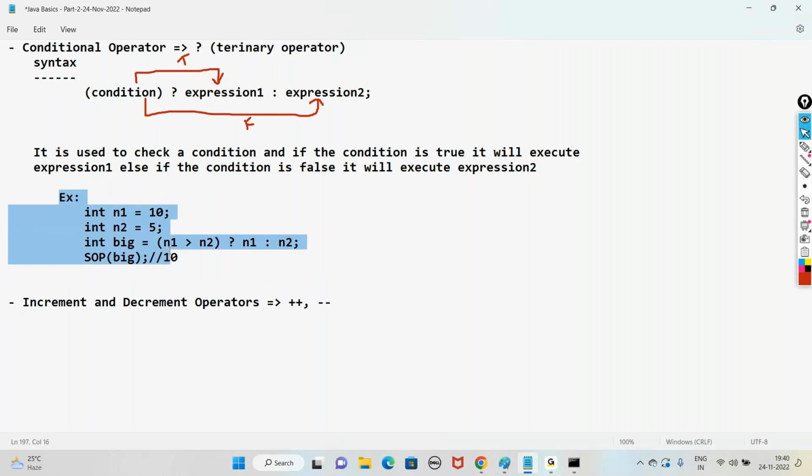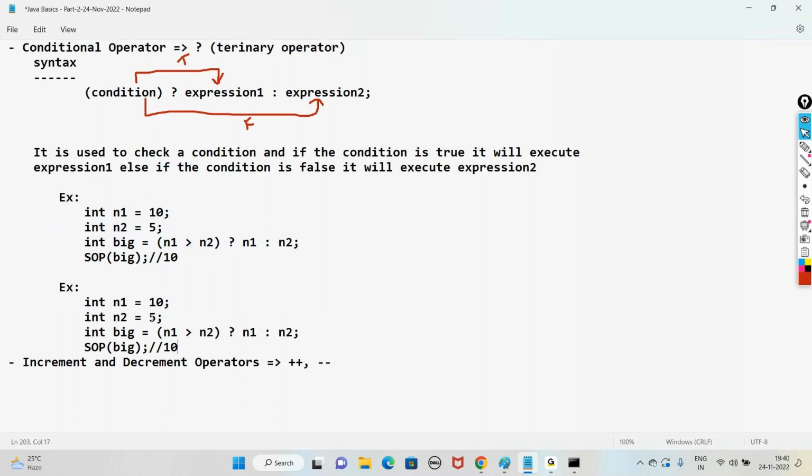If you take the same example and make n2 as 15, 10 greater than 15 is false, means expression 2, this n2 value will come and get stored into big. Now the result will be 15 here. Condition true means expression 1, false means expression 2. Clear everyone? How to use the conditional operator?